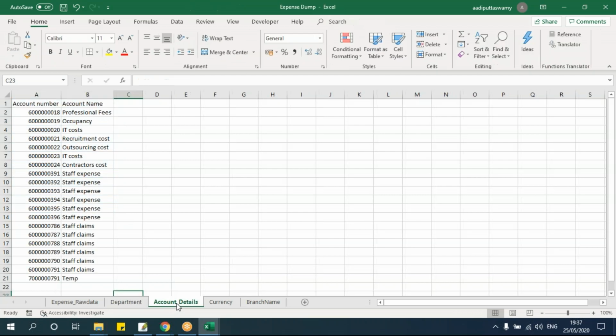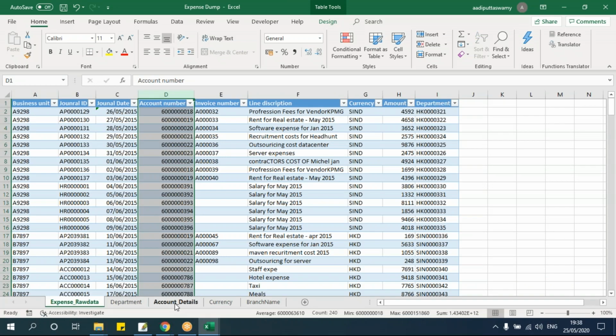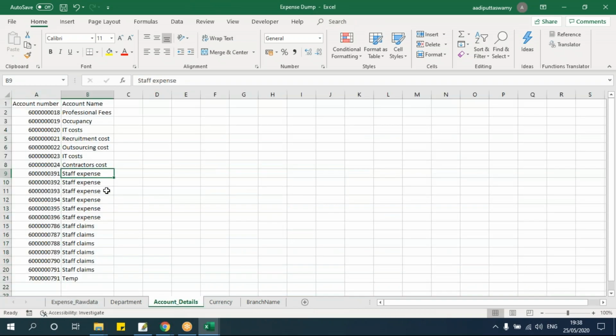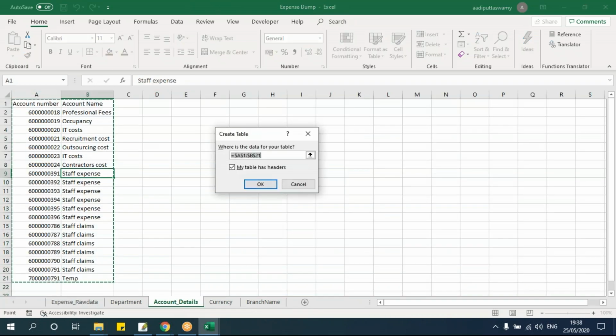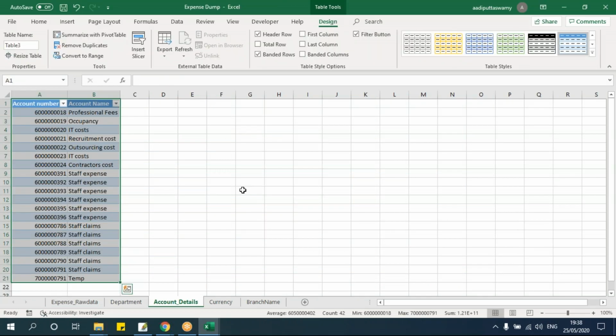Account details. Let me select this. Here, this account number, whatever is there, that is there here. Account number. So I should have one field to connect. Let me go to this account details. Control T is the shortcut key, or you can go to Insert and select there. Say OK. Now I created these three different tables, and I'll name this as TBL. Say enter.